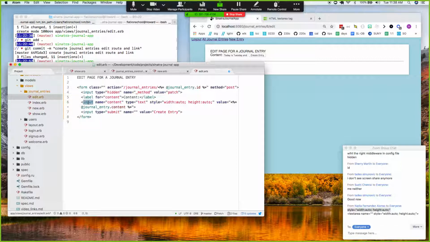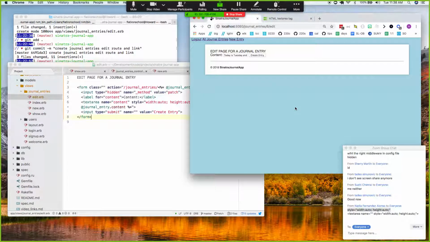Oh, it's not a type. It's actually a text area element, excuse me. Not input, but text area. And text areas, let's see if that does it. Text area, hopefully when we submit our params, we'll have to make sure that everything lines up now still.